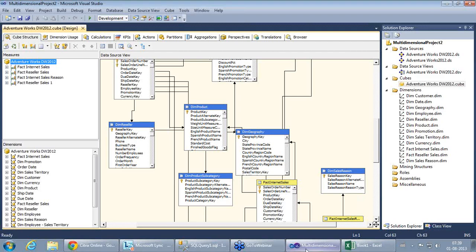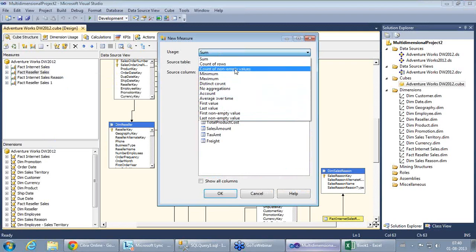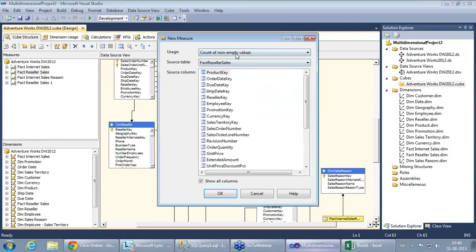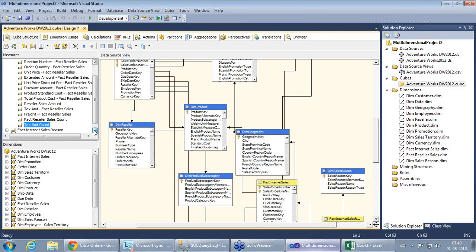So what we'll do is, for fact reseller sales, we'll create a new measure, and here we'll select count of non-empty values. So we'll select count of non-empty values, and here we'll select tax amount. This would give me the count of records where tax amount is not null. And that is what we would be using as a denominator in our average calculated member. So this is giving me count of non-empty values for tax amount, and you can see it gives me tax amount count.